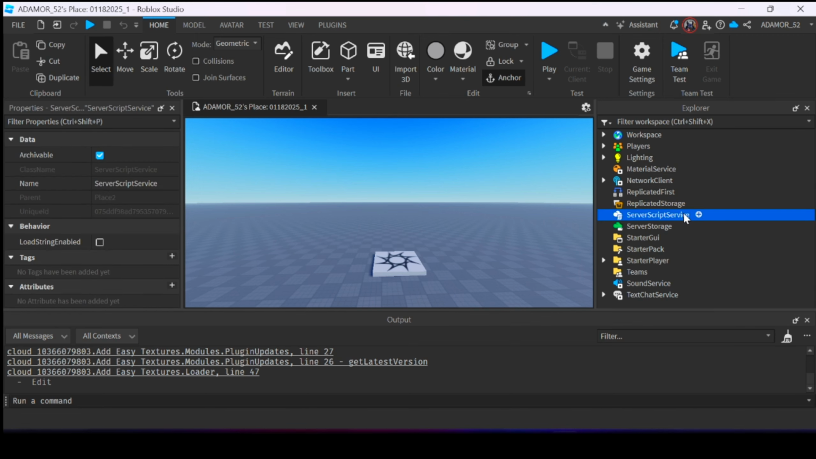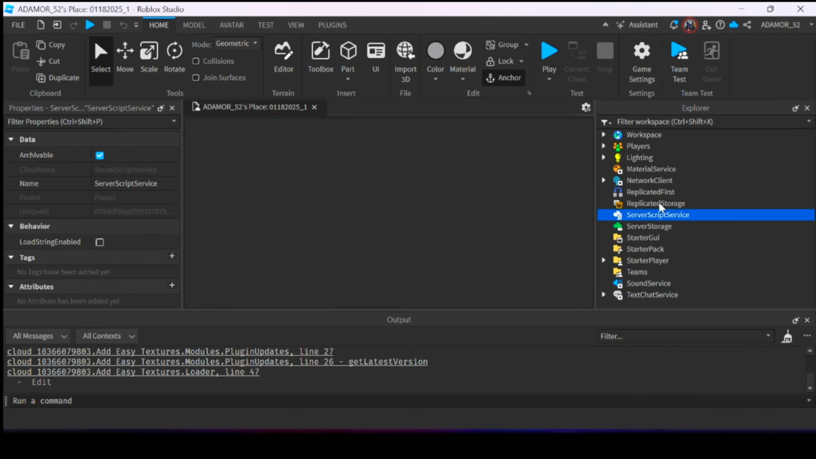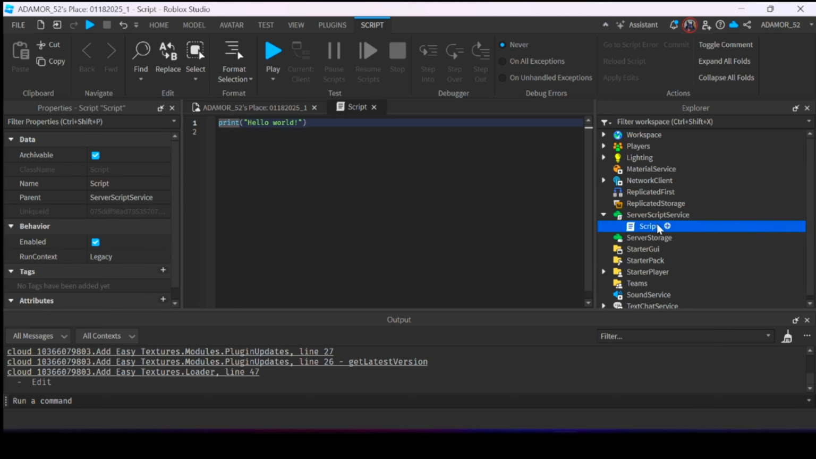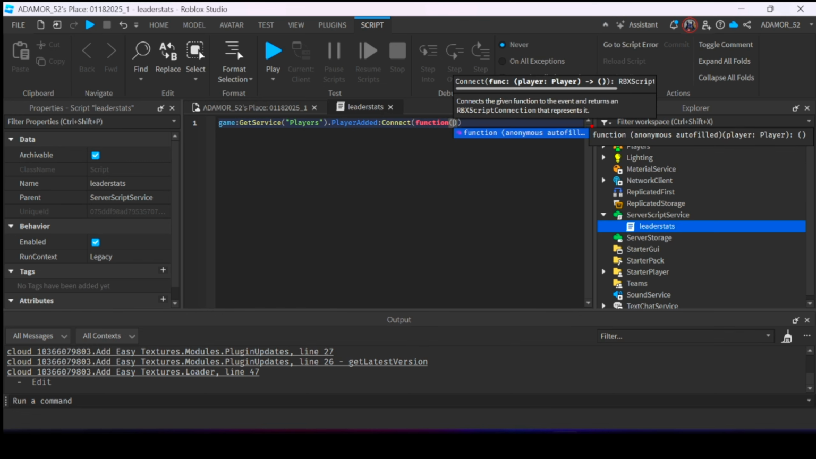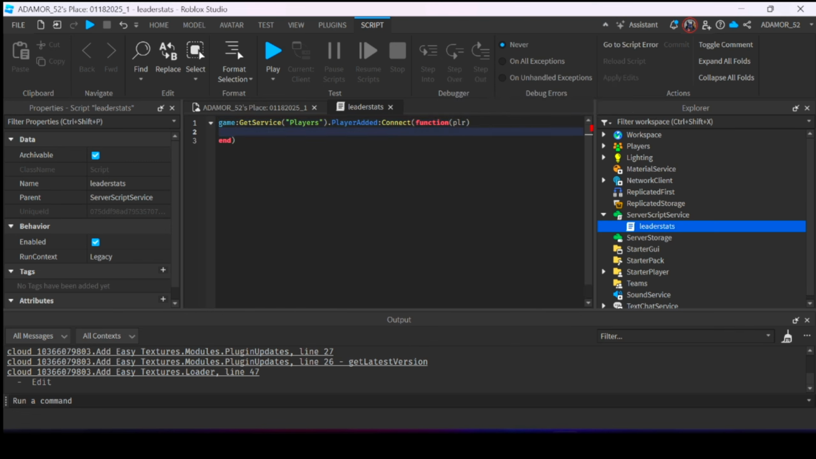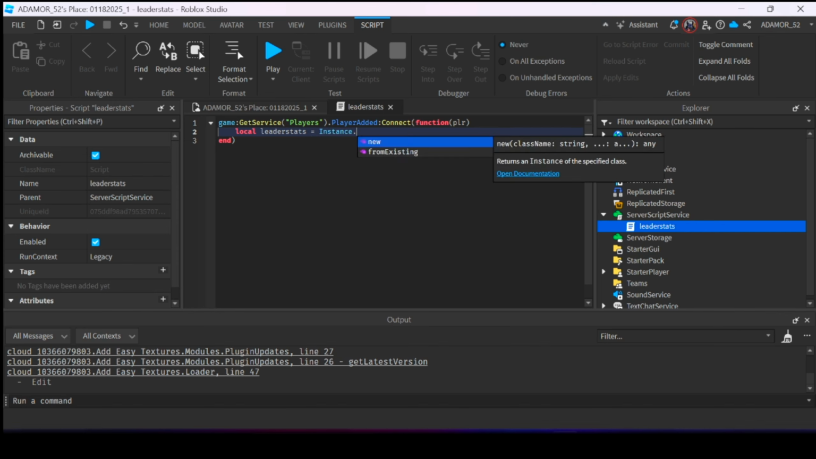We will start by creating a server script, so insert a script into ServerScriptService and let's call it leaderstats. And we will start by detecting when the player joins, so game:GetService("Players").PlayerAdded:Connect(function, and let's add player there.